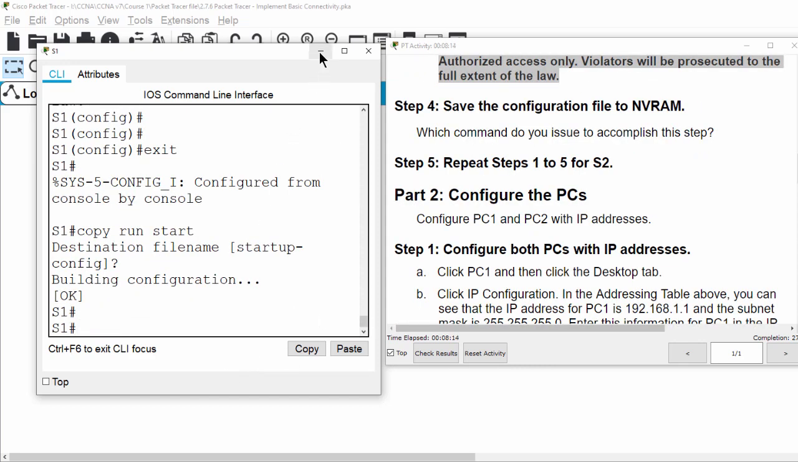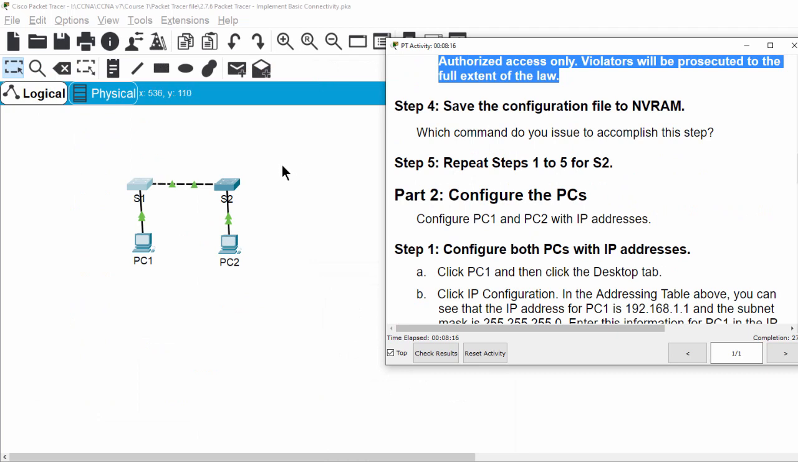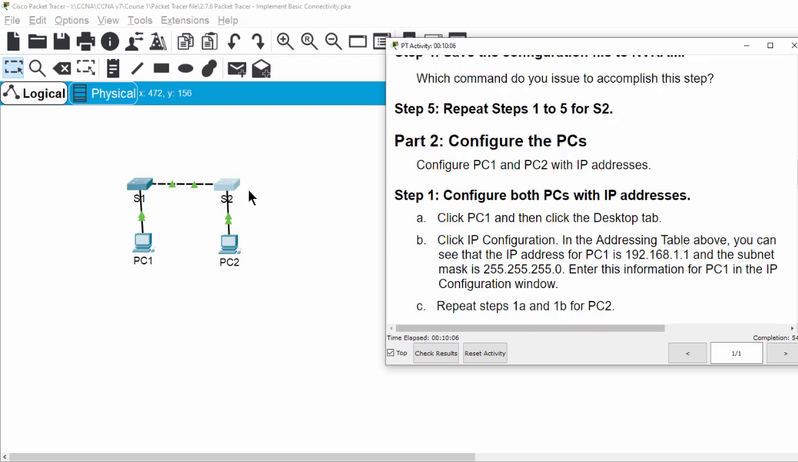Next, we will repeat configuration steps 1 to 5 for switch 2. This is your job, to complete all the requirements similar to the configuration on switch 1. Now we will move on to part 2 to configure the PCs.